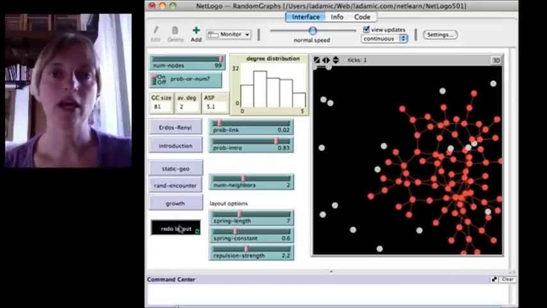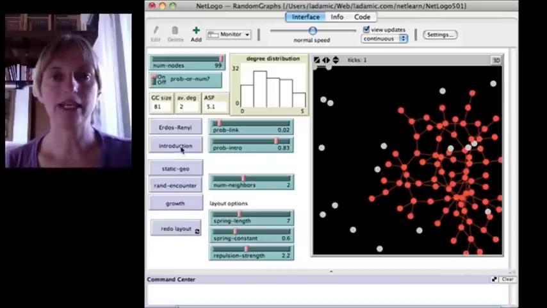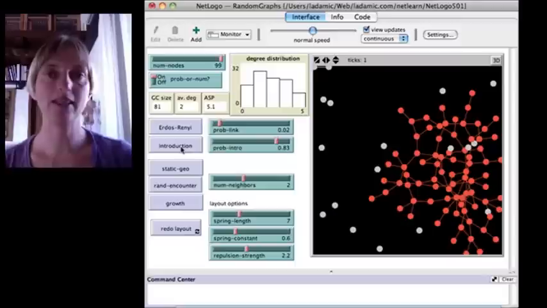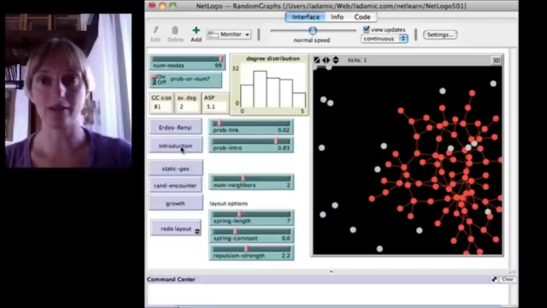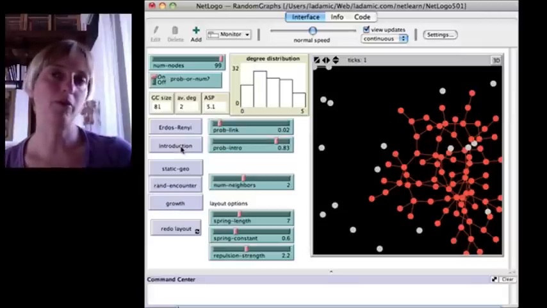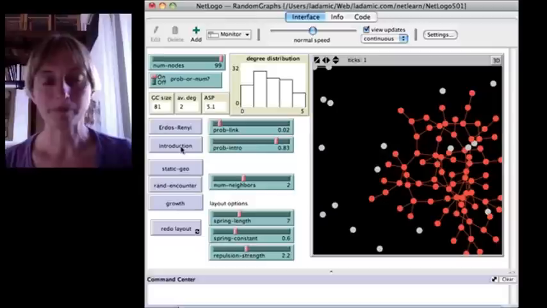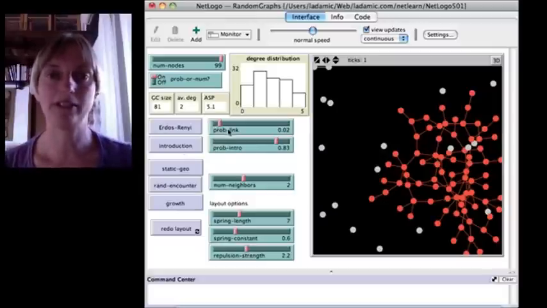Now, the first model that we'll be looking at is the introduction model. In the Erdős-Renyi model, what you have is just nodes forming edges at random. And you might think, well, in a social network, maybe that's not that realistic. Certainly some encounters are random. However, a lot of people we meet through our friends. So keeping the same probability of linking, what I'd like you to do is see as you vary this probability of being introduced to a friend.